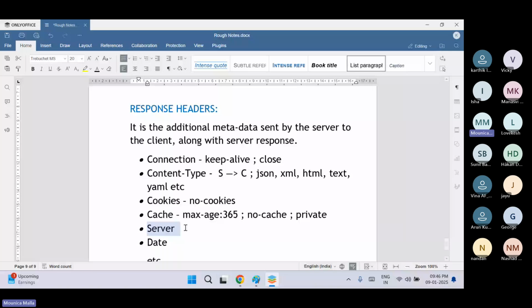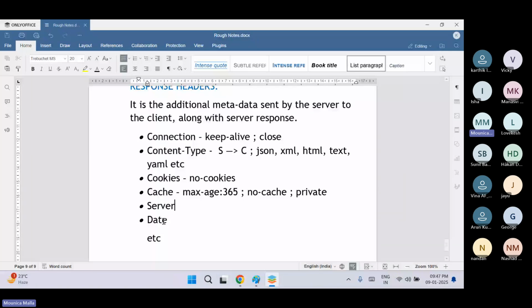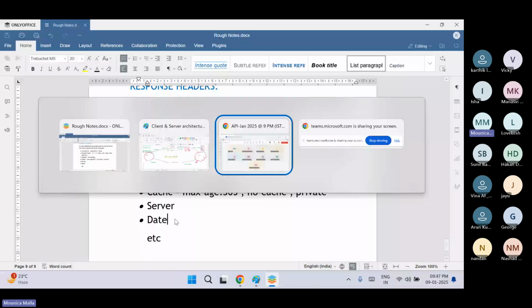The Server header will tell what is the name of the server that gave this response. Date will talk about the date on which the response came from the server. I'll give an example, and if you have questions, you can ask me later.